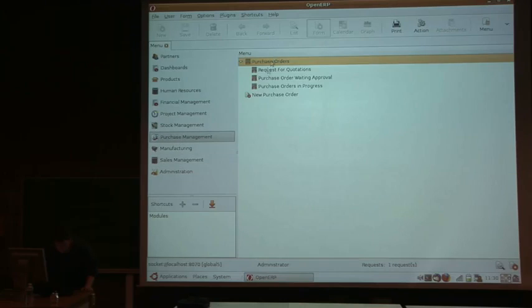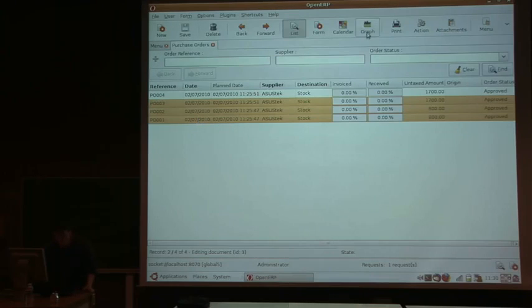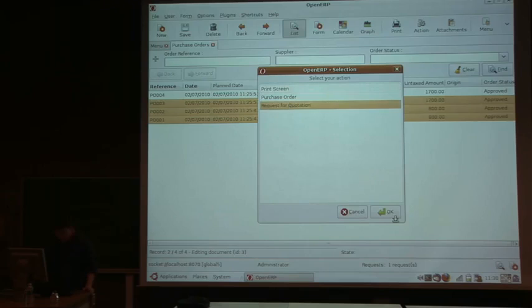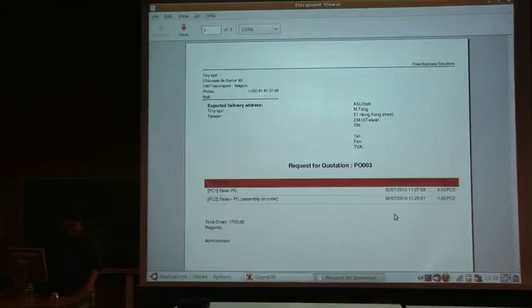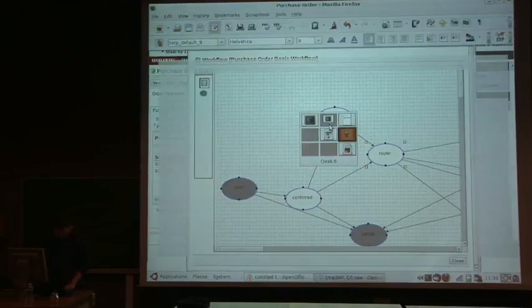Purchase orders. I select 3 purchase orders. I print, and it should change the way it is rendered. You see total of the order and some colors and so on. So let's come back to my slides.